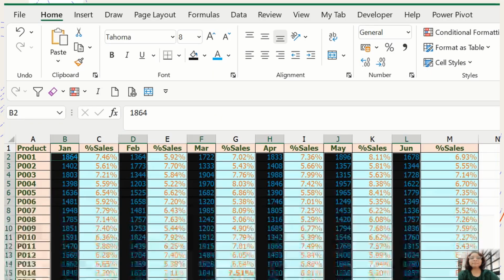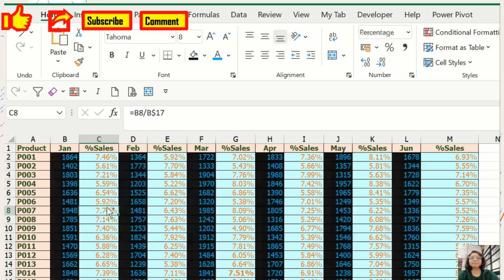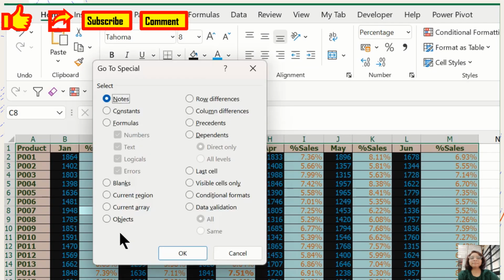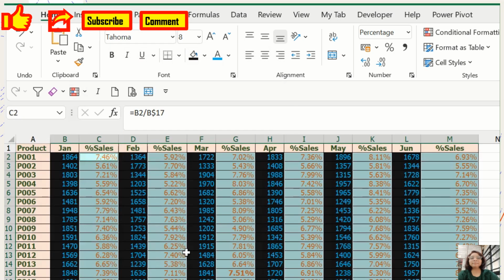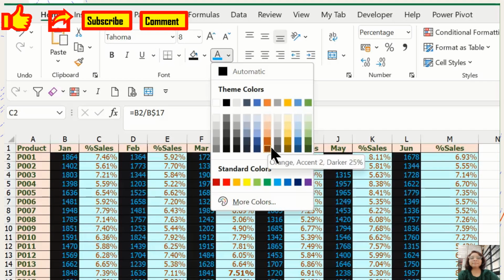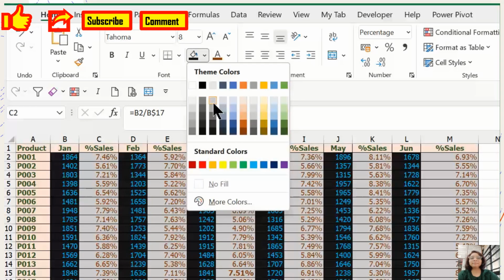In this task, I want to format the cells where I have formulas. So in the percentage sales, we have written the formula, remember? So click anywhere inside the table, press Ctrl A, then press Ctrl G, then press Special. This time we are not looking for constants, we are looking for formulas. And it can be any type of formula. You can specify in your case. Click OK. And then format as per your choice and need. And your job is done. Understood?